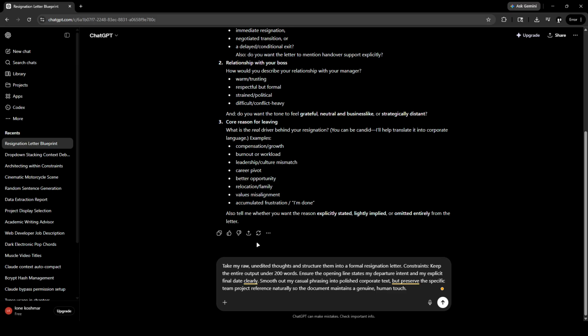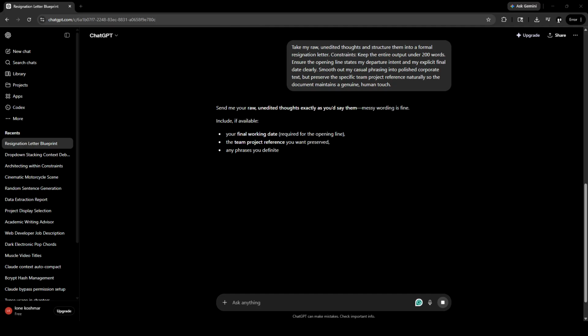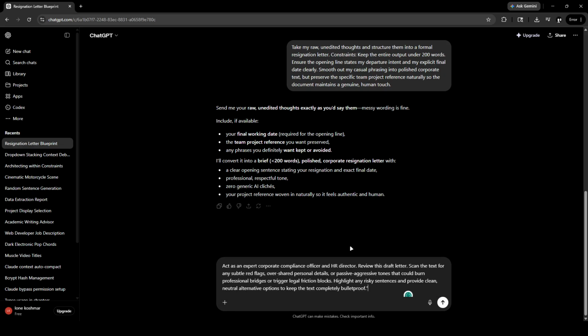Run a safety and bridge burning audit to remove risk. Under your draft, paste: Act as an expert corporate compliance officer and HR director. Review this draft letter, scan the text for any subtle red flags, overshared personal details, or passive aggressive tones that could burn professional bridges or trigger legal friction blocks. Highlight any risky sentences and provide clean, neutral alternative options to keep the text completely bulletproof.